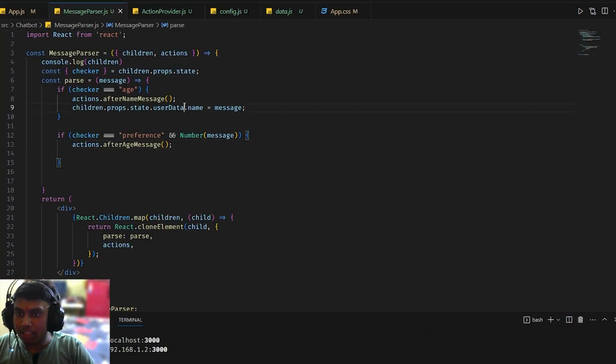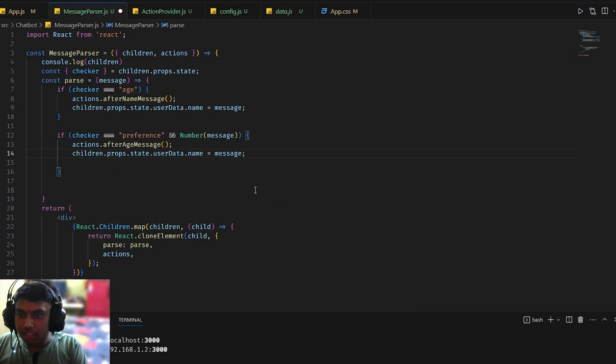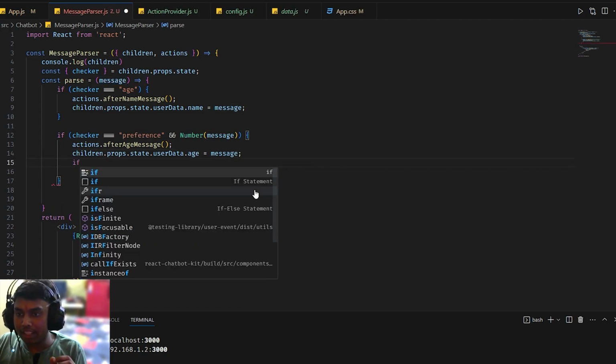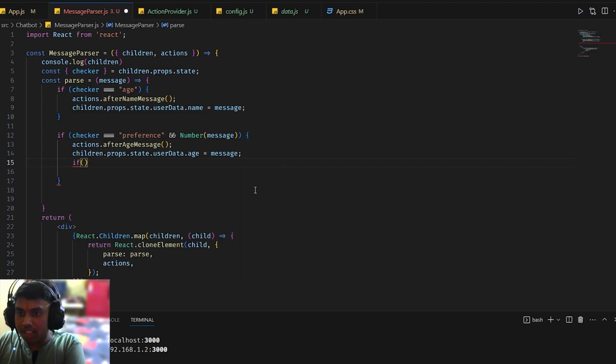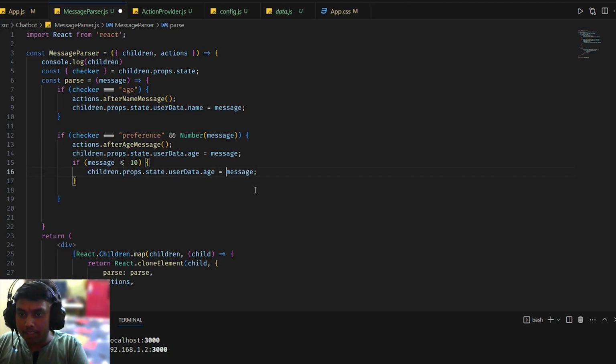Now we need to add the age. So to add age we need to do the same thing. Here I pass the age, and age will be message. Now here we need to add the category. So for category we need to write a condition here. So the condition is if message, which is age, is less than or equal to 10, then we pass here like this, the category will be kid.